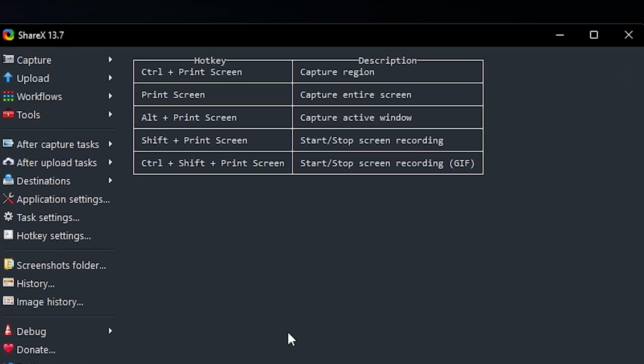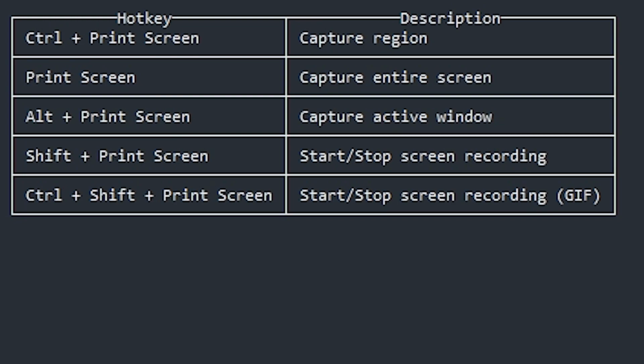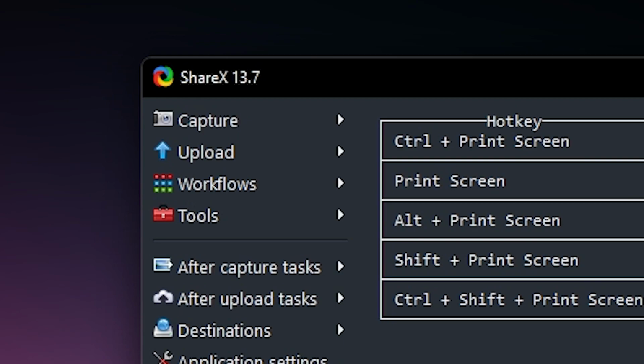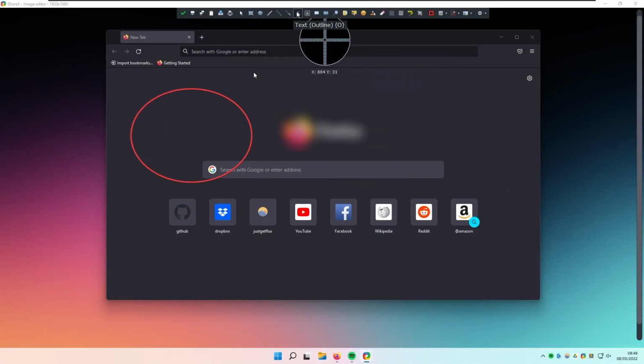It can capture only a region, the entire screen, active window, OCR or text capture, scroll and capture, or you can even record the screen with it. If that's not enough, you can even upload files, and when you edit the screenshot, you can blur things, add shapes, text, emojis, and so on.